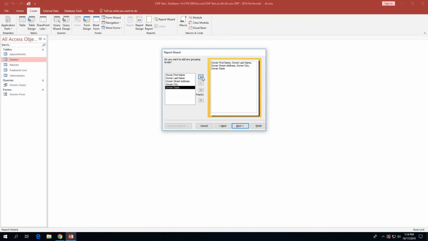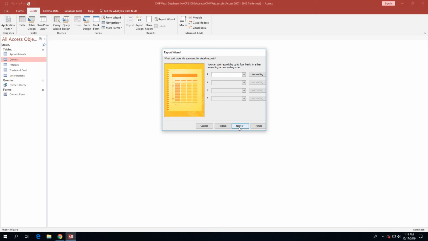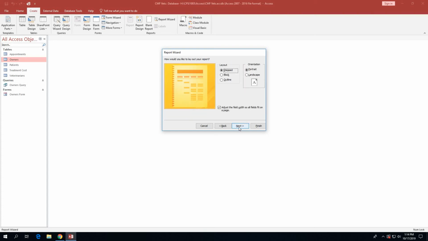And we're going to click the Add Field button. Then we're going to click the Next button. And that's where it asks us what kind of sort order that we want. We're not going to do any sorting in our case, so we're going to click the Next button.